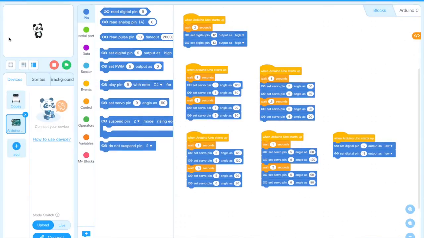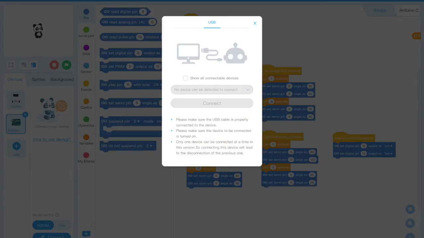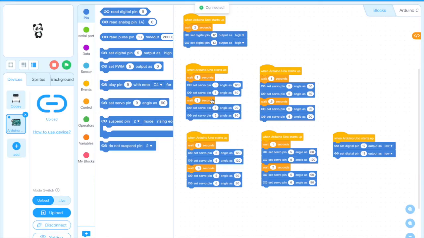Once you've connected your device through your USB cord and your USB sockets, find the Connect button on M-Block. Click on Connect and then check the box that says Show all connected devices. Find the device that has USB modem in it, then click Connect.